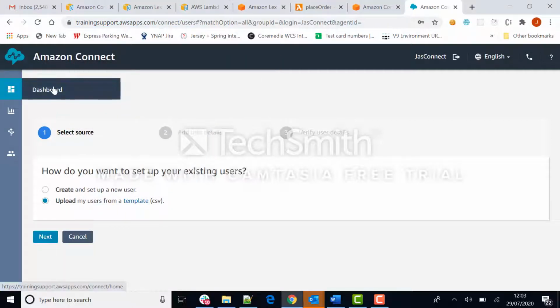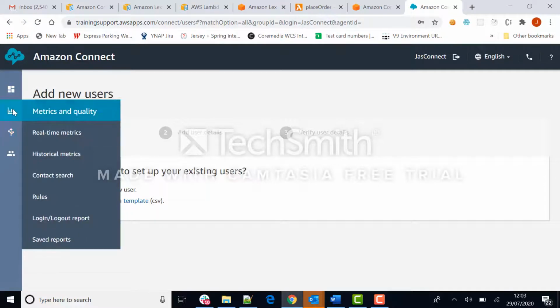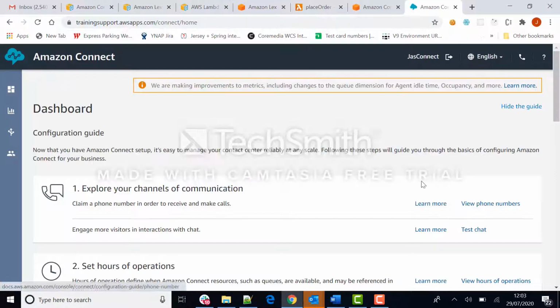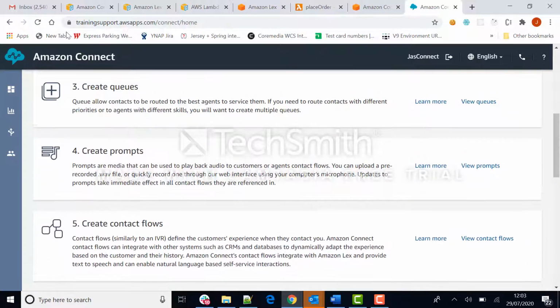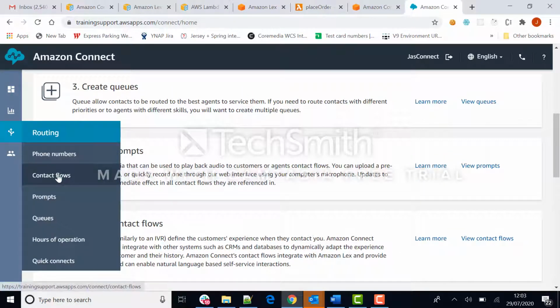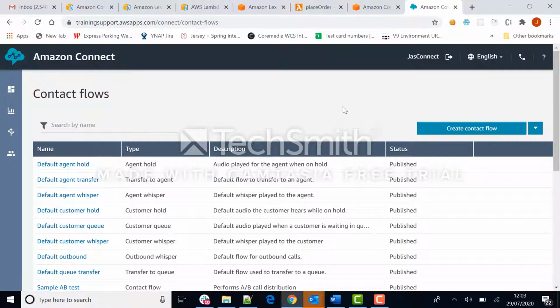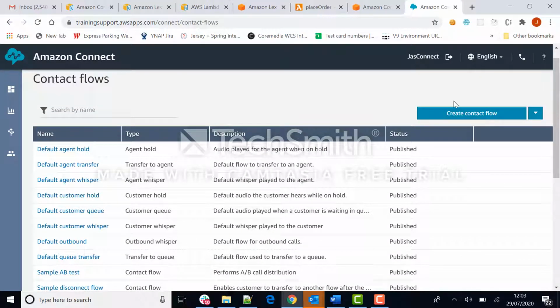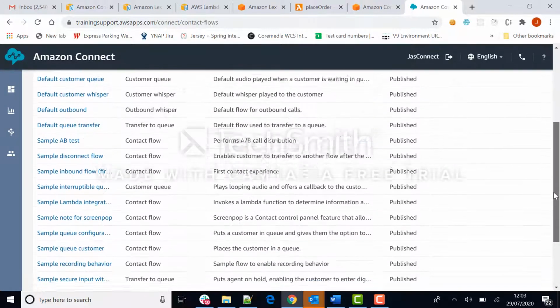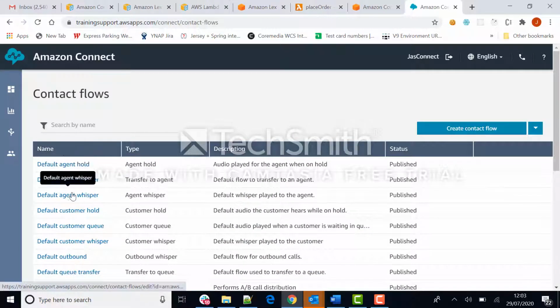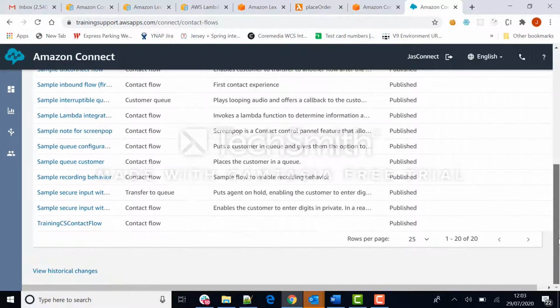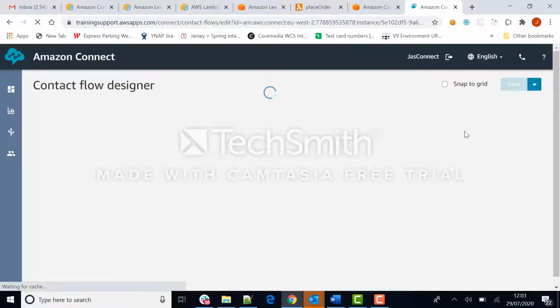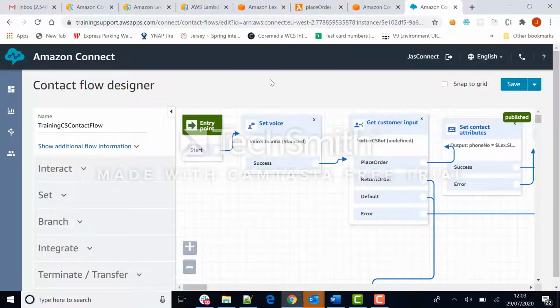Now moving back to, okay, now there were two things which were pending over here. There were prompts and there was contact flows. So I'll go back to my contact flows and I'll show you what contact flow is. So contact flow is actually the main crux of this complete Amazon Connect. It defines how a user will be directed or how the user will move through. So there are various sample flows which you can have a look at, but I just created a new flow which is kind of a training CS contact flow. I'll just open that.